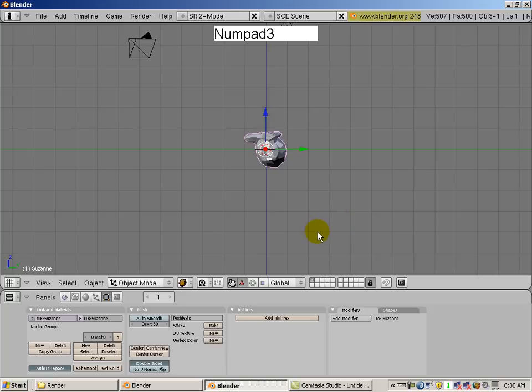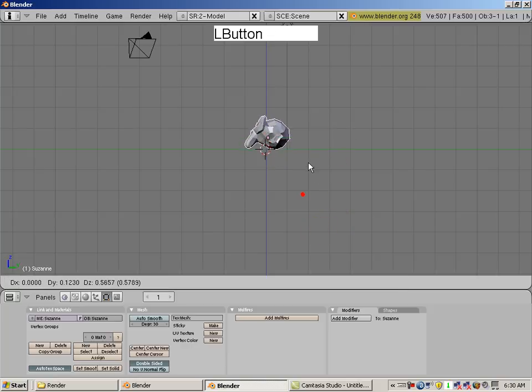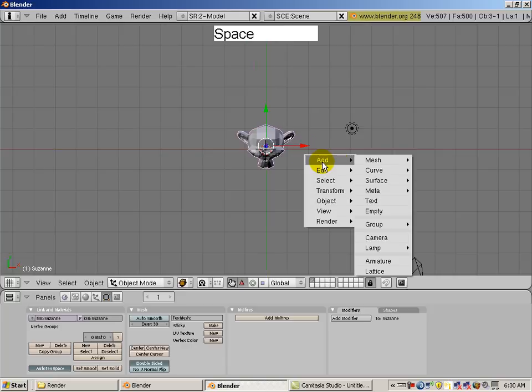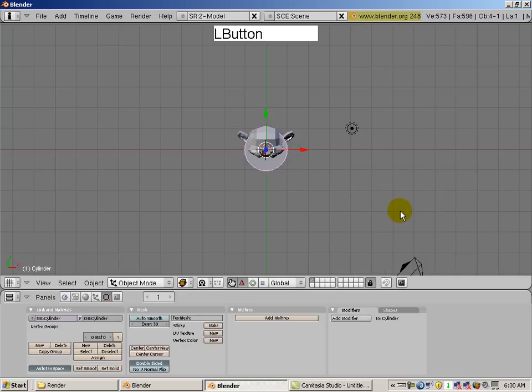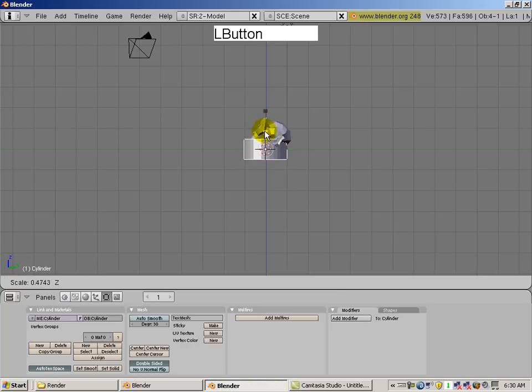Go in the side view. I'm going to rotate that. Bring it up a bit. I'm going to add a mesh cylinder. Go back in the side view. Use my manipulators to scale that. And what I'm doing is forming a little pedestal to put the monkey head on to help with the presentation.